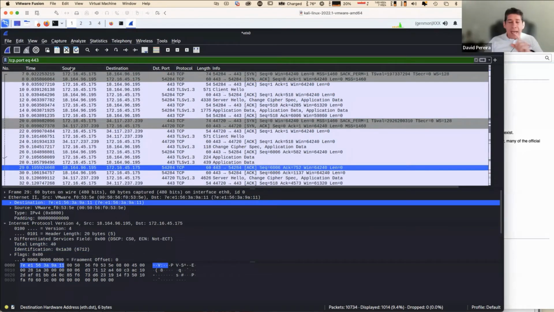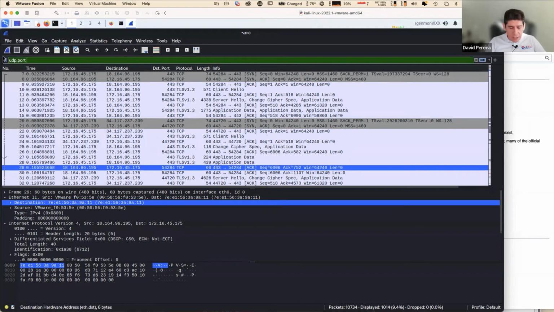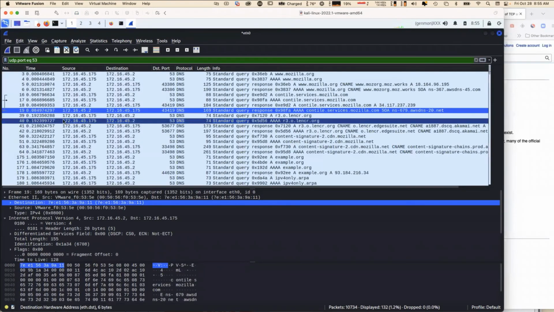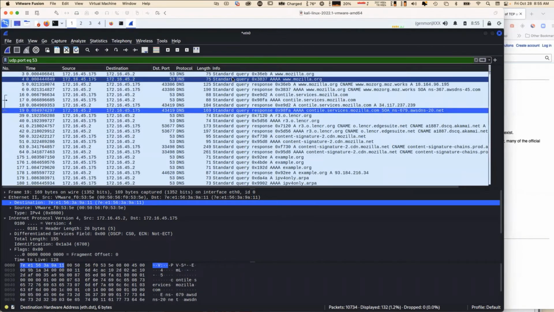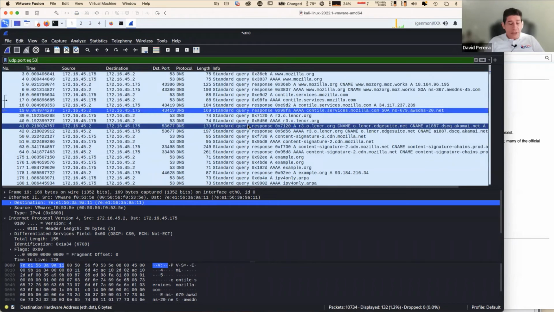Let's take a look at UDP traffic. Let's say udp.port == 53. Look, this is UDP. As you see, no flags. UDP does not use flags. UDP just sends and sends and sends traffic.